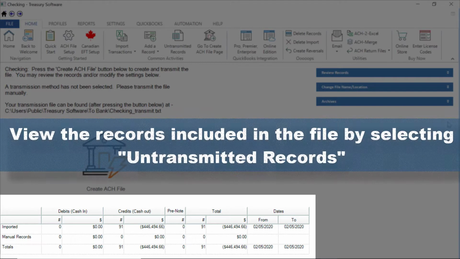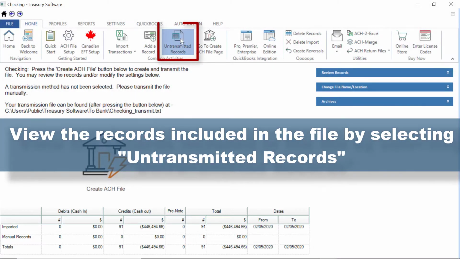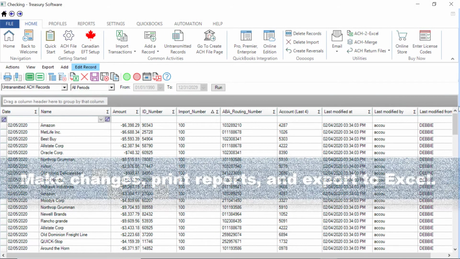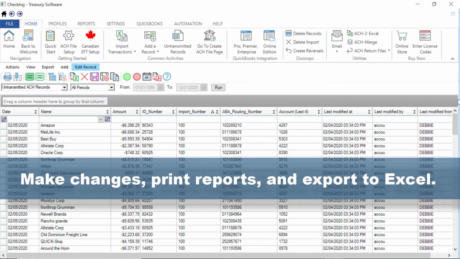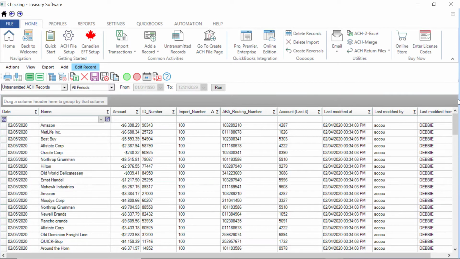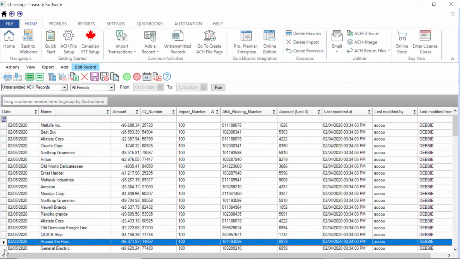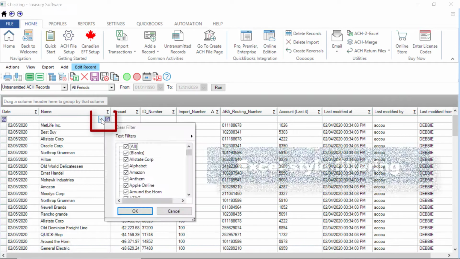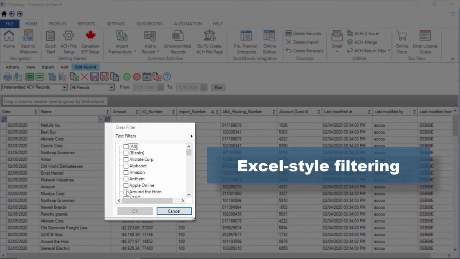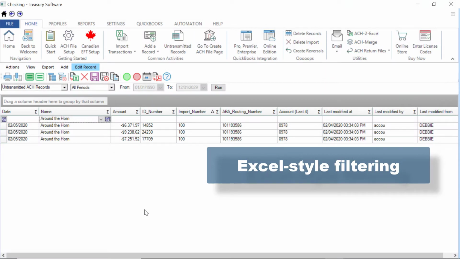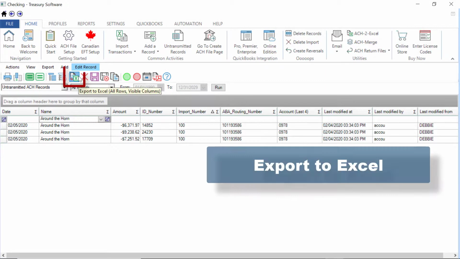You can also view the records that will be included in the file by selecting Untransmitted Records. Here you can make changes, print reports, or even export to Excel. For example, you may want to see the transactions for Around the Horn. Our software features Excel-style filtering, which lets you easily select records and export the report to Excel.